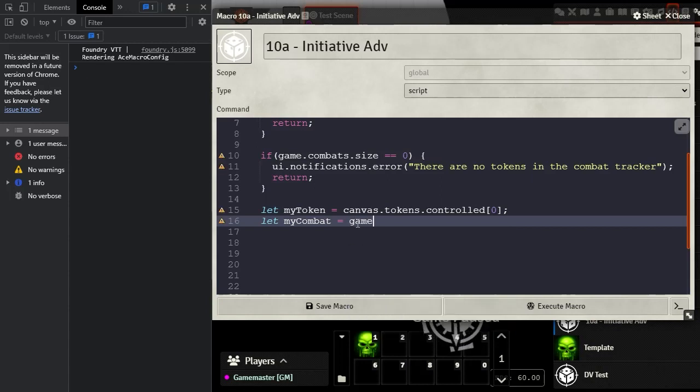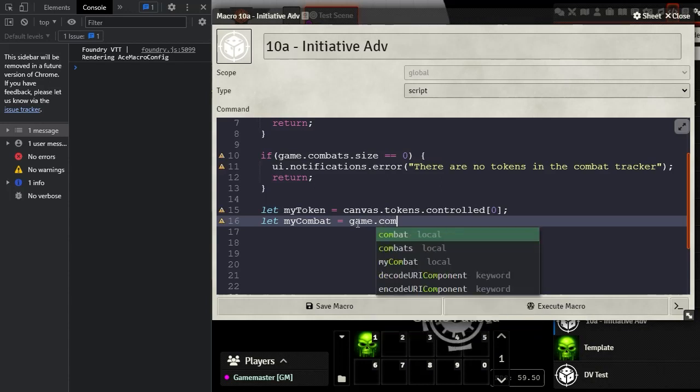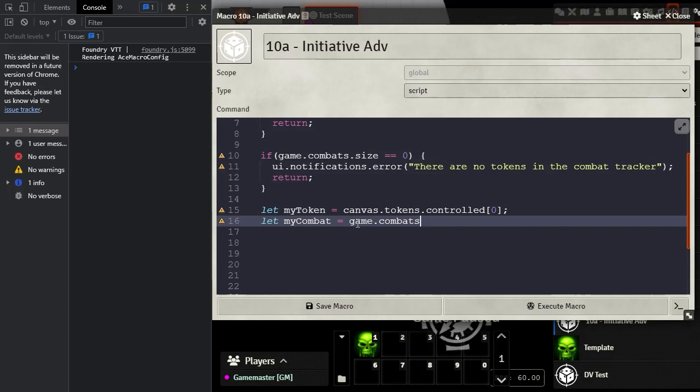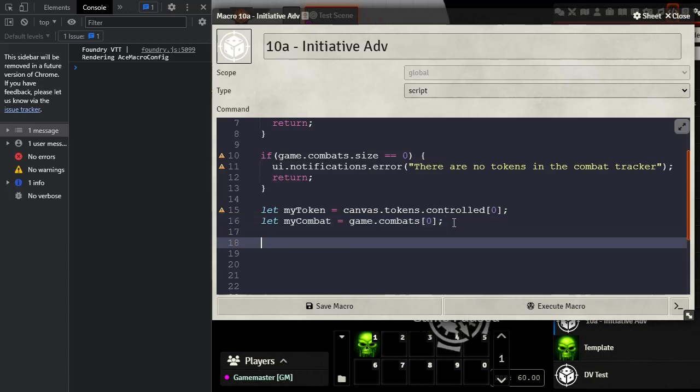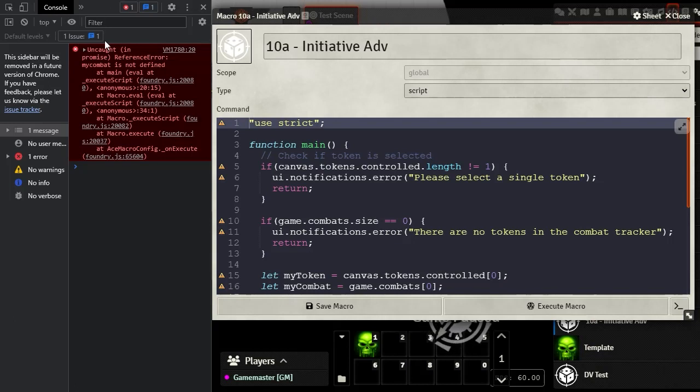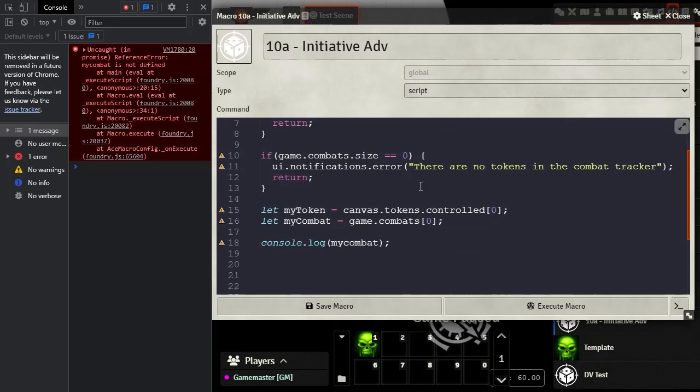So we're going to say game.combats, and it's going to be bracket 0 bracket, which is our 0. Now let me go look at my notes real quick. And this should end up listing, I believe this is just the combatants, but let's make sure. Do console.log, and we'll do my combat. Go ahead and clear that. Go ahead and execute it, and we get an error. My combat is not. Oh, case sensitivity, people.